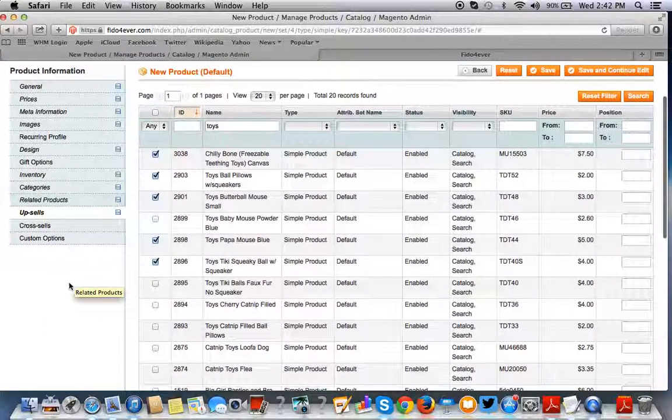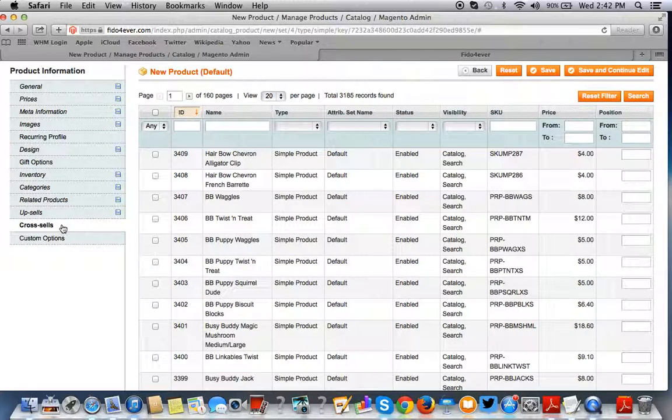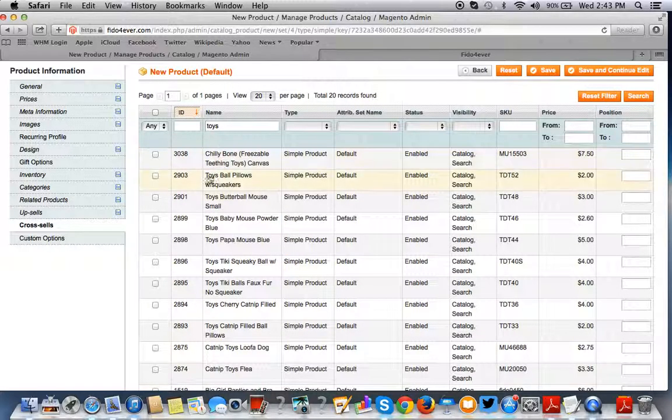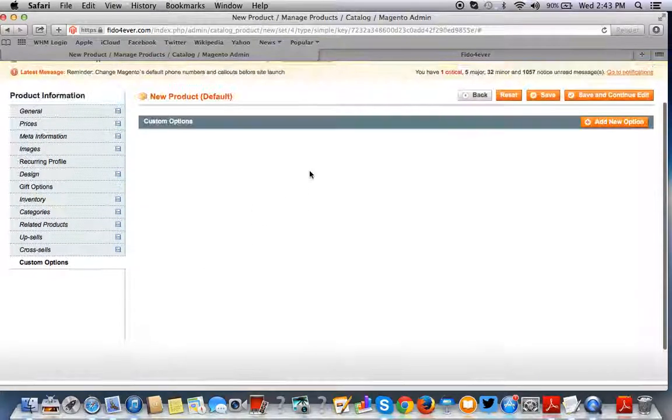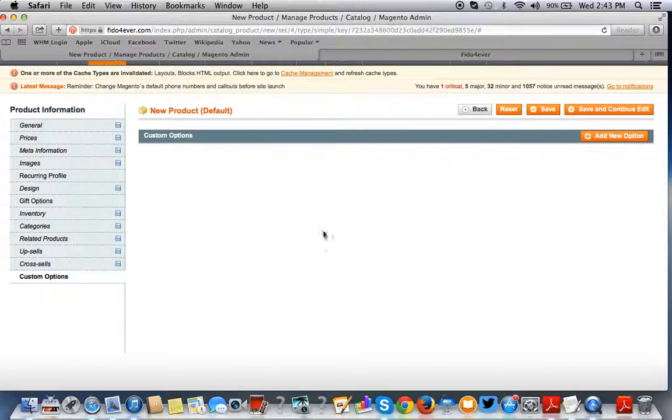Okay? And then cross-sells at checkout. Let's say they have an item in their cart, and at checkout, when they're on the checkout page, the success page, Magento likes to call it, you want to also do cross sells. So in case they forget, you want to give them an opportunity to sell. So we'll do these. Custom options you don't need to do anything with, because this is a simple product.